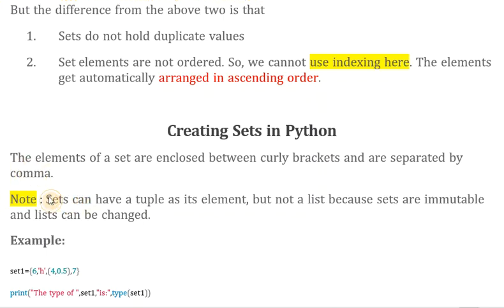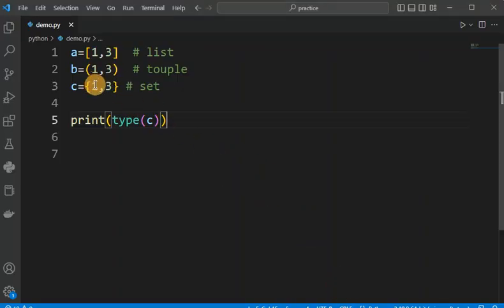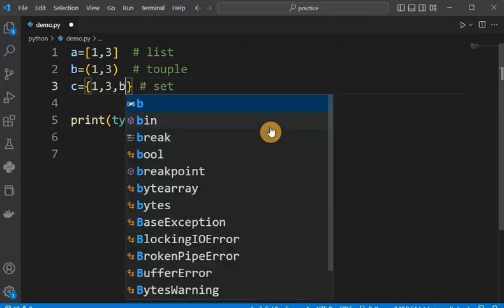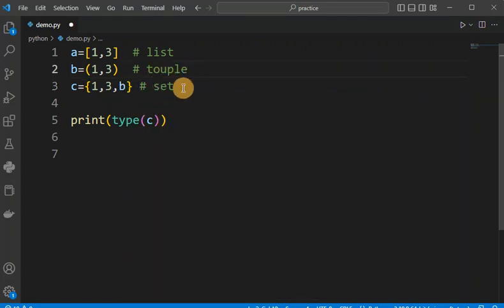We have one note here, guys. You have to make a note about this. A set can have a tuple as its element, but not a list, because sets are immutable and lists are mutable. You can see in the example, in a set we can have a tuple. Let's suppose inside this I assign B. This is possible because a set can have a tuple. Why? Because set and tuple both are immutable.